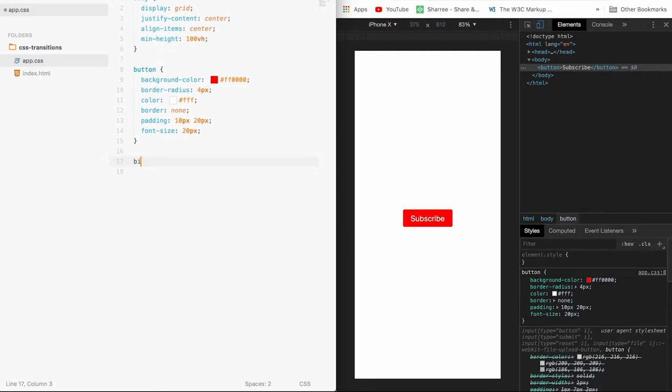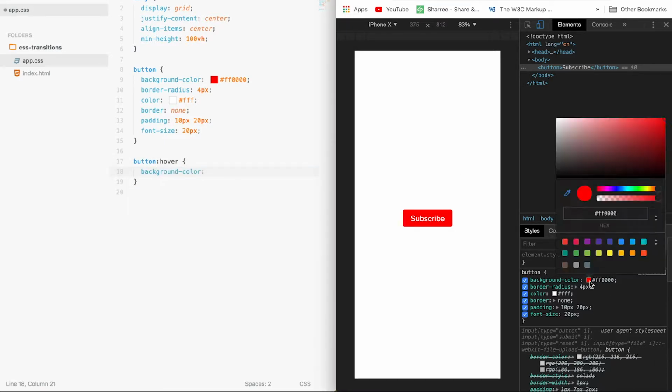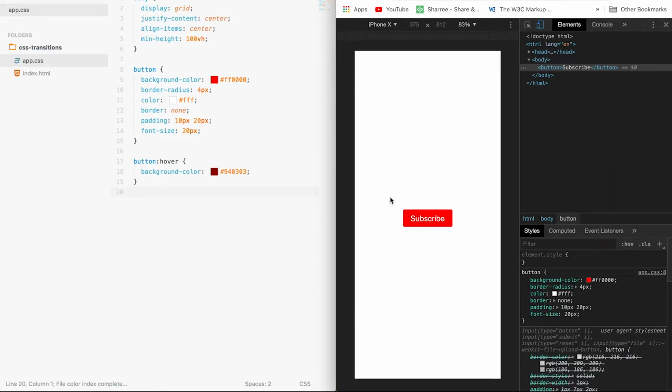Okay, now I want that when I'm hovering the button, the background color is gonna change from the YouTube red to a darker red. Let's do that. So let's say button hover, and background color is gonna be this red but darker. So let's pick this kind of red. Okay, and let's refresh the page.